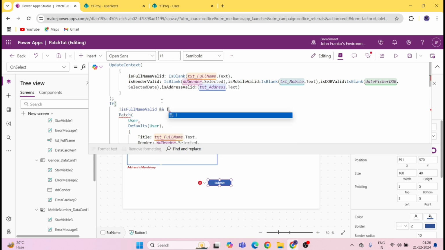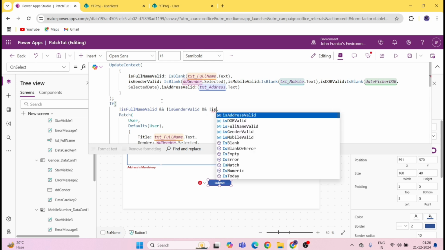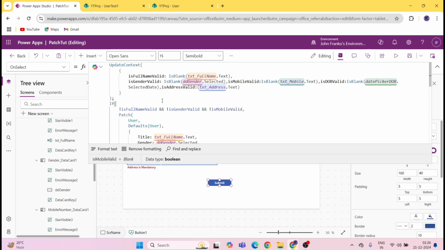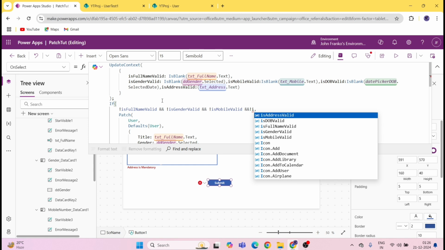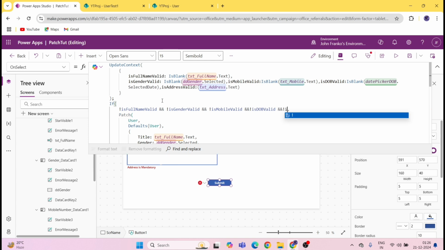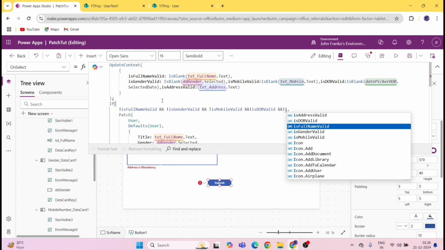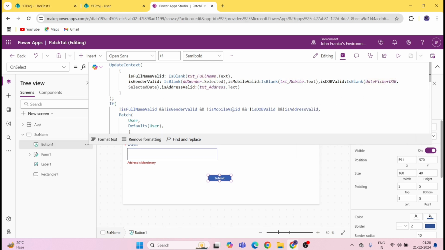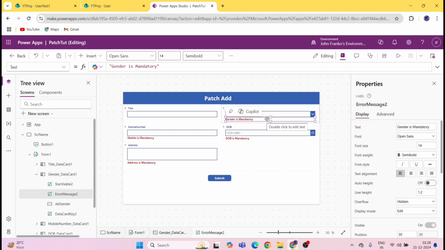and not is gender valid, and not is mobile valid, and not is dob valid, and not is address valid. We have done with this, we will be able to get the validations and everything will work. But the one thing we have to do is, for each of these, add that to the visible property. But we'll run this and see how our project works, right?